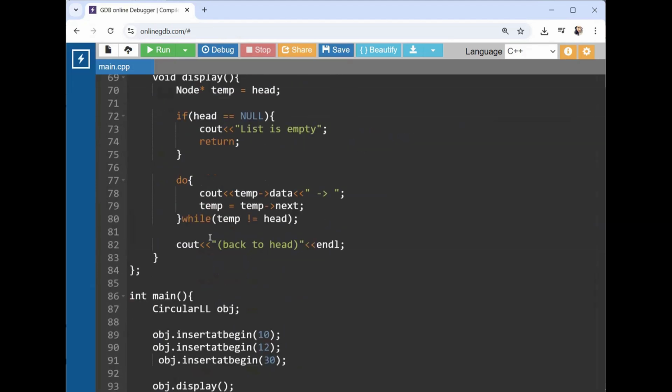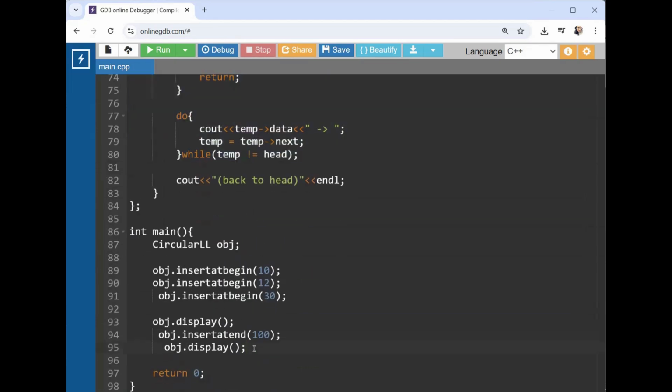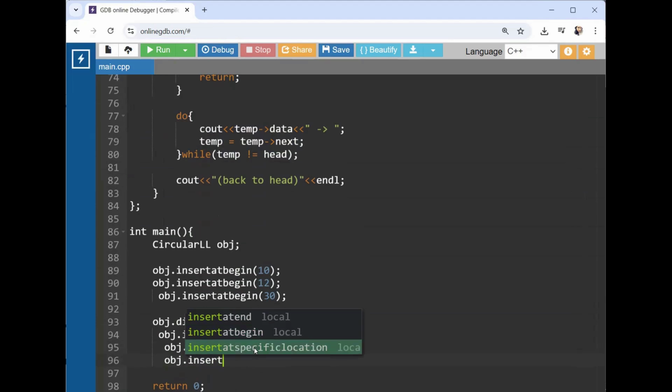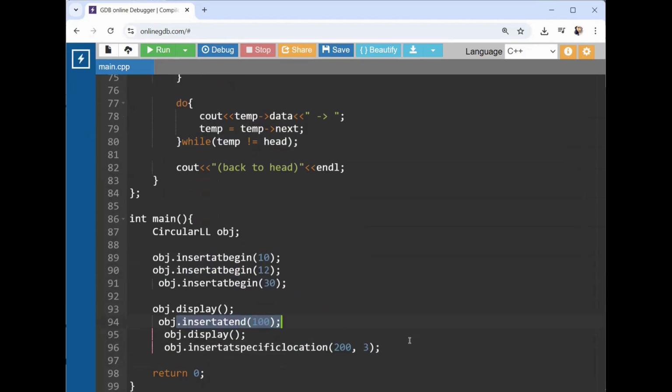Now we have to display it as well, as we should know where the value changed. So object dot insert at specific location. Here we have to give two things. Suppose I want to store 200 as the element data, and in which location, third location suppose. You have to check that the position exists, but we have already created 3 nodes and one more node, so that means the third position exists.